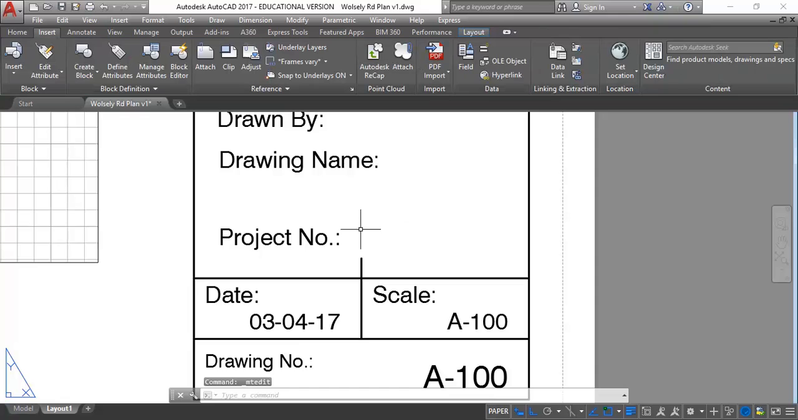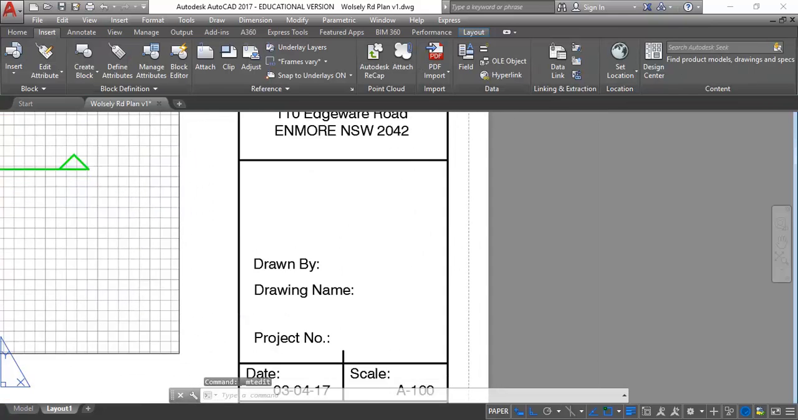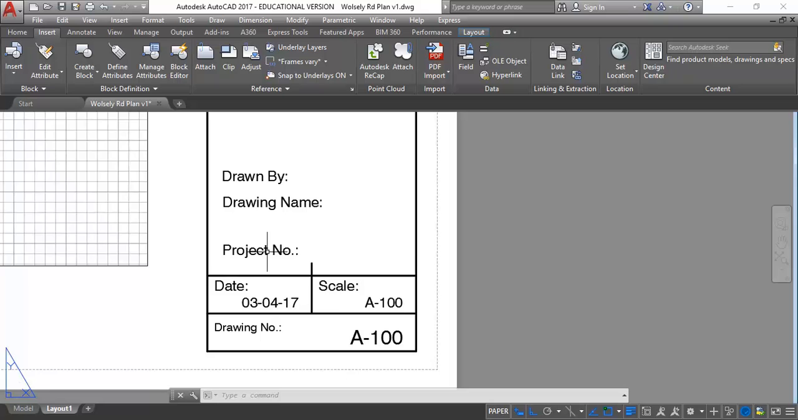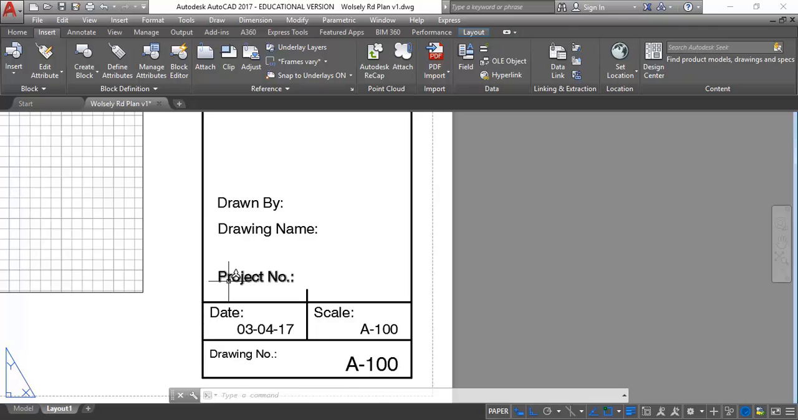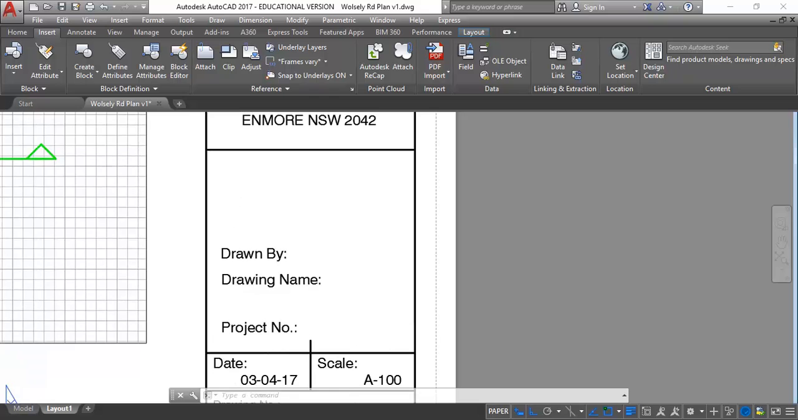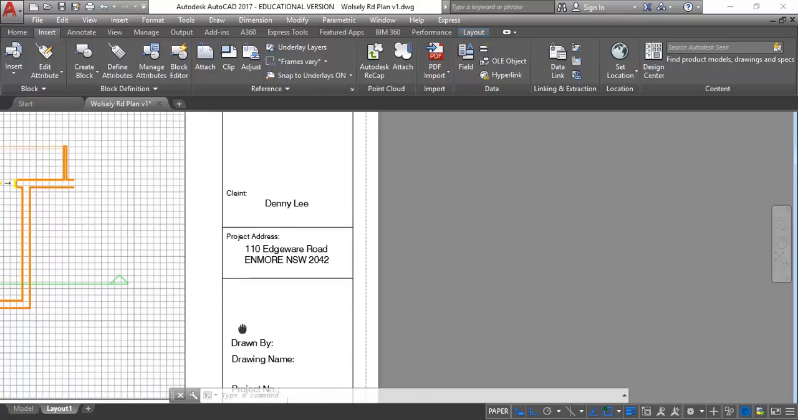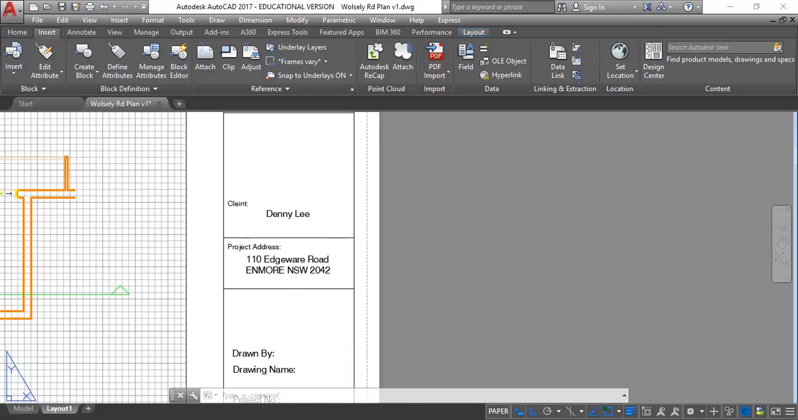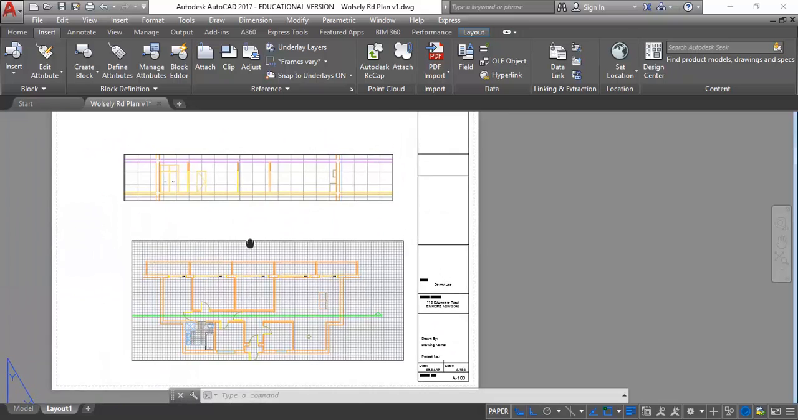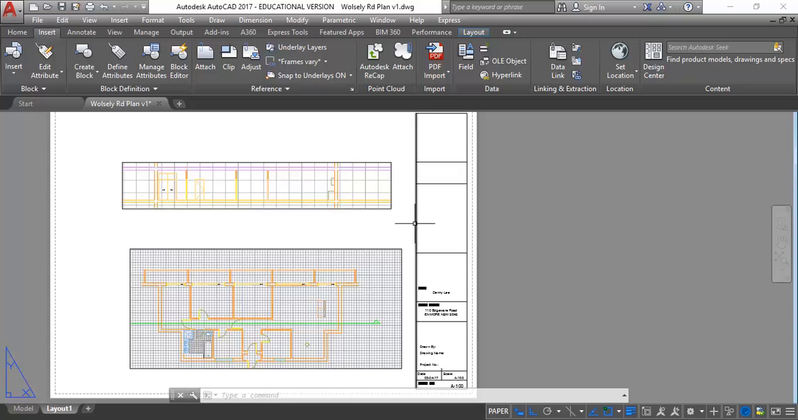Yeah, so you can change those as you go, and then definitely drawing number, scale, project number is optional actually, but it'll help you when you're storing all your own work. Definitely drawing name and drawn by. And project name and client name. So you don't even need to make it into a block.